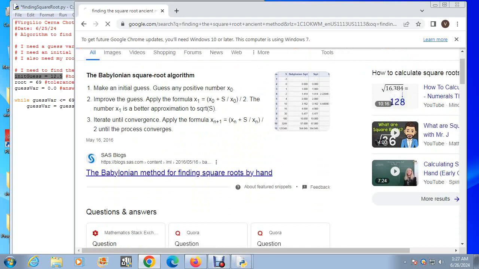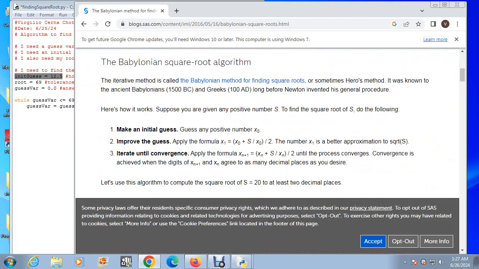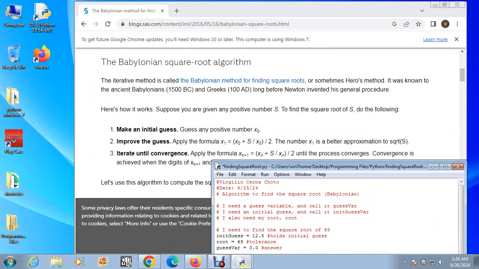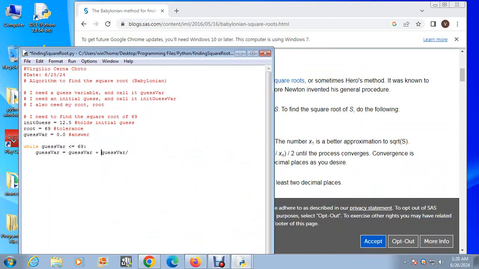Okay, so the guess, looking at the formula, is like this. I'm gonna make the first iteration, so I'm gonna call this one first iteration, in other words, first trial, first attempt. So that's gonna be guess bar is equal to init guess times init guess. So what I did here is the first attempt.